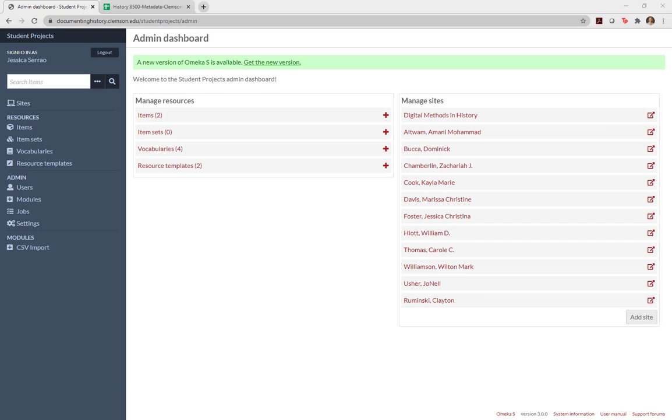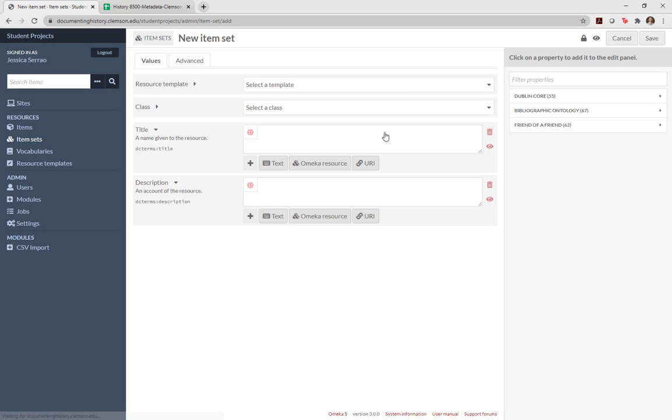To do this, go to the Manage Resources box here and find Item Sets, and then you can click on the plus sign on the right here. This will open the new Item Set screen and the Values tab. You'll then add metadata for a few basic properties to help describe your collection.